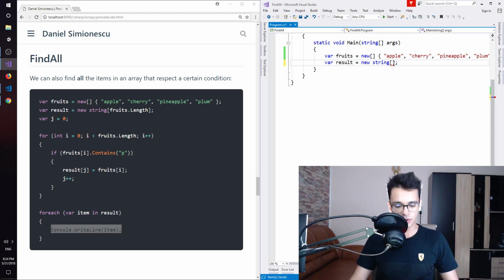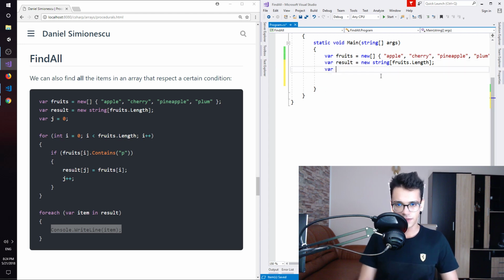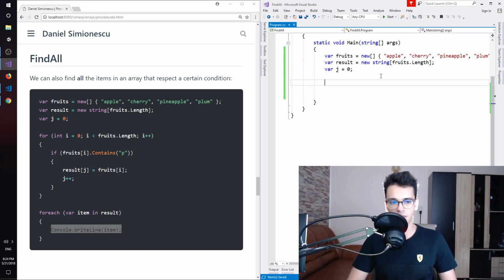But for now, we need to pass fruits.length, so this will be the size of the result array, so the maximum number of items which are allowed in this array. Okay, and then we have the var j equal 0. So we have the local variable j for the index of the result array.